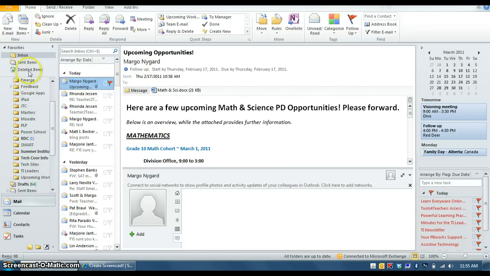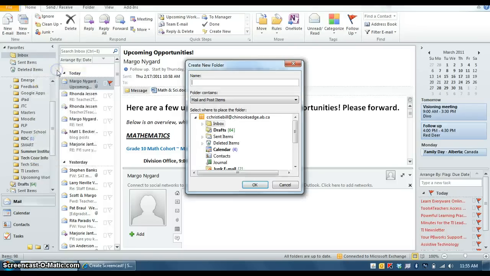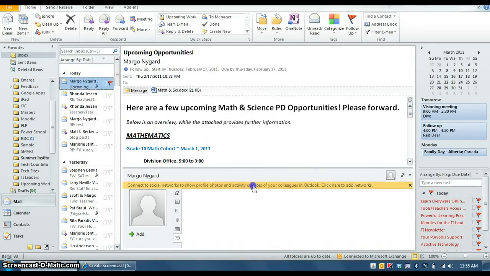So to create a folder, I just right click where it says inbox highlighted at the top. I go to new folder, and I'll just call this one sample for now, and then I go OK, and right here is the folder that I've created. So now with this particular email that I have, if I wanted to file this into this folder, I just drag and drop it inside that sample folder, and this email would go right inside there. So that's one way that you can organize your content.